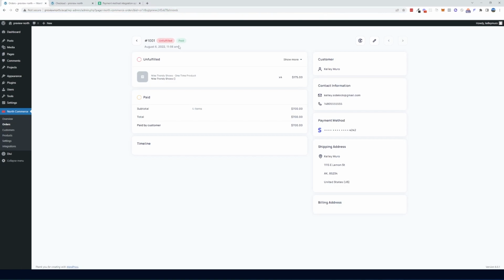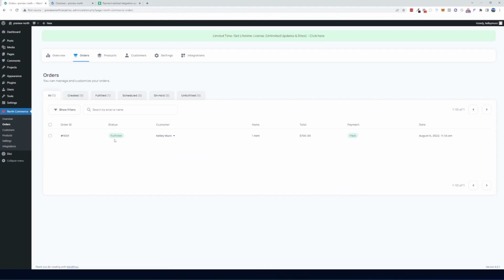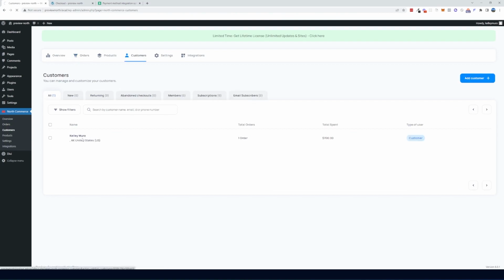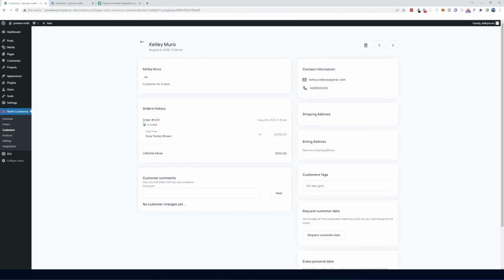And if I end up fulfilling this order or whatever, I can easily change the status to fulfilled, and it updates right away. And go back here and see that the order is fulfilled and that the payment is paid. And I can go into that customer and see the information for their particular order.